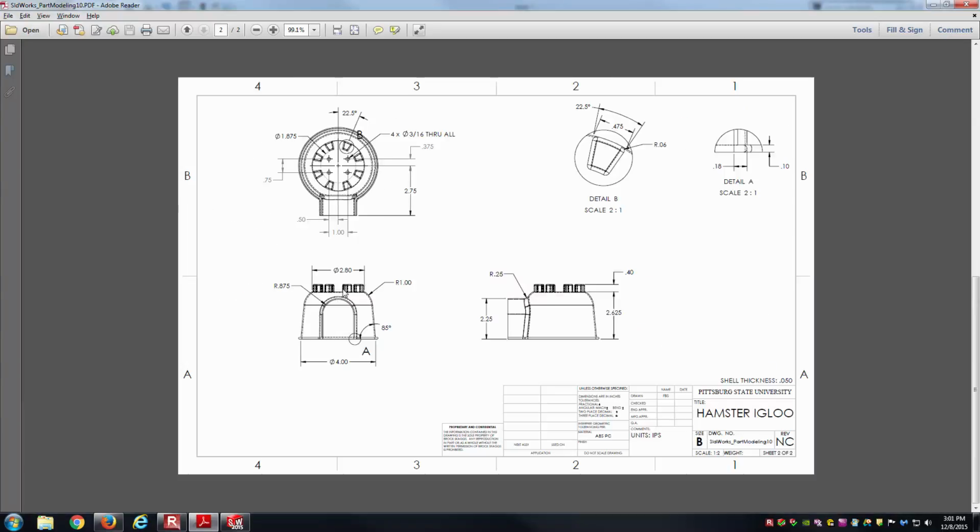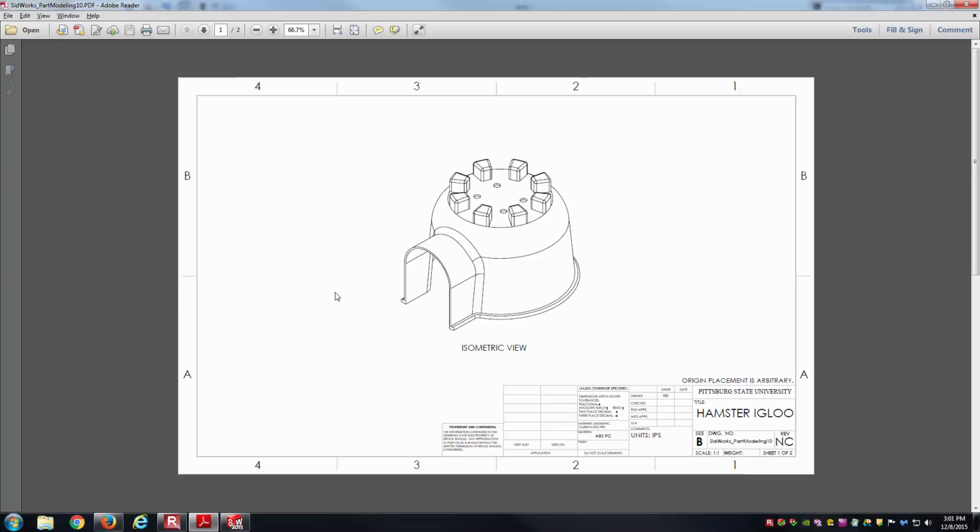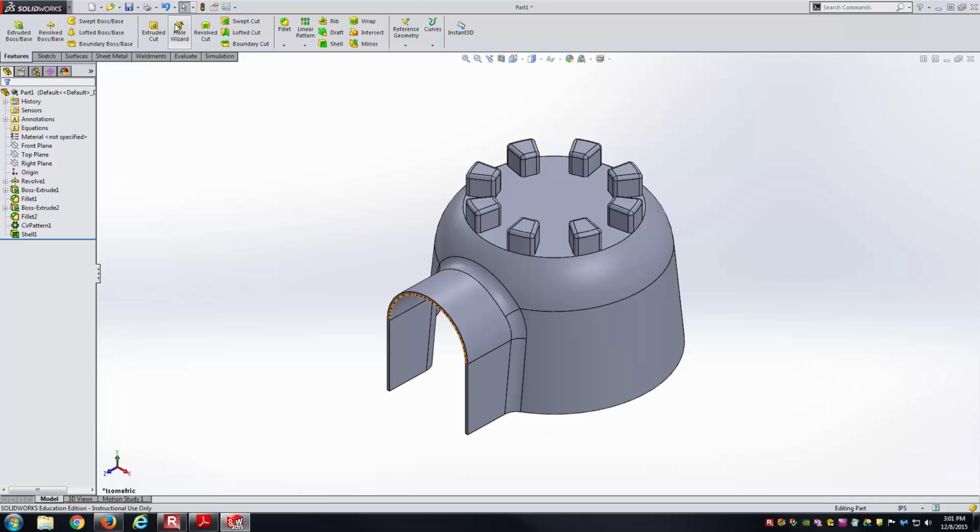And so kind of going back to the ISO, we're in pretty good shape. I've got two things left really, the holes at the top as well as the swept entity below, that kind of ridge that runs along the bottom of the part. Let's create the holes first.